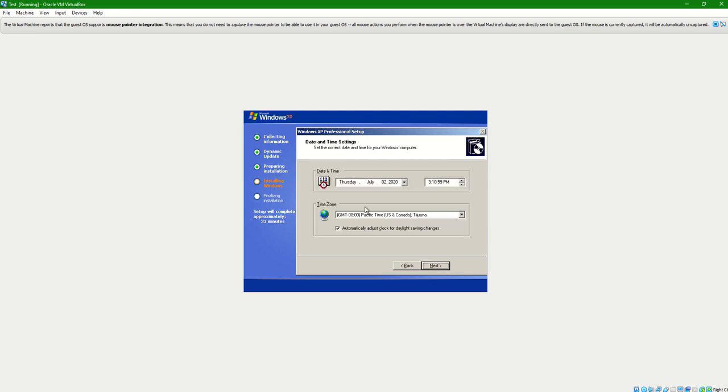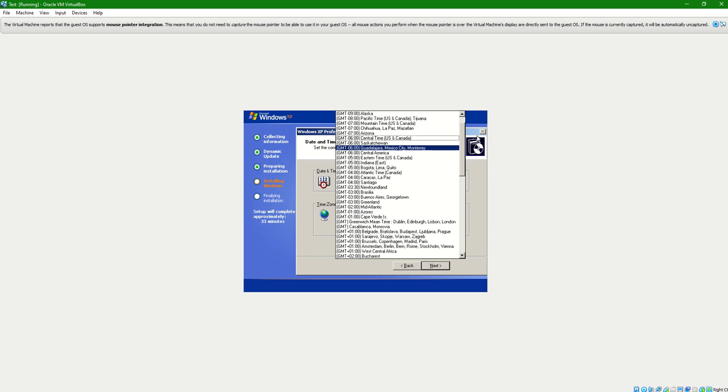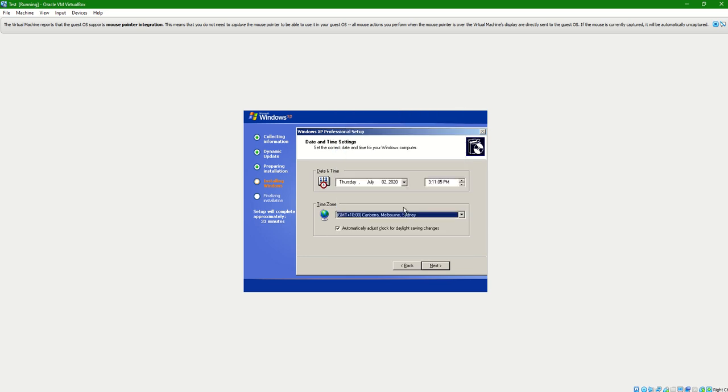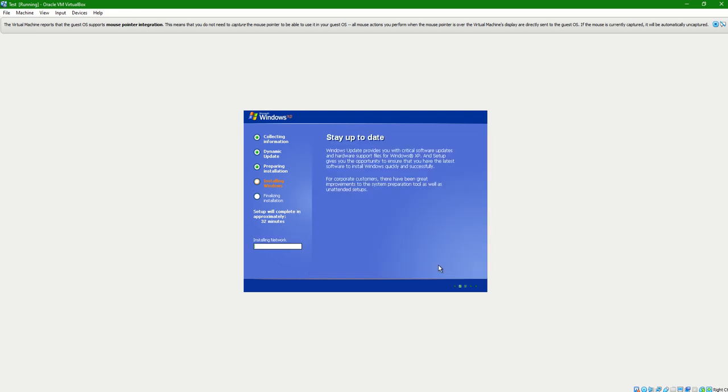Once you've done that, that's fine. Okay, and make sure to choose your time zone. You don't want it to be a different time. I'll just do this one, and now we'll press next. So now it will be installing. Now it'll just be installing the network systems, which won't take too long, hopefully. There we go. So now it's installing the network system.